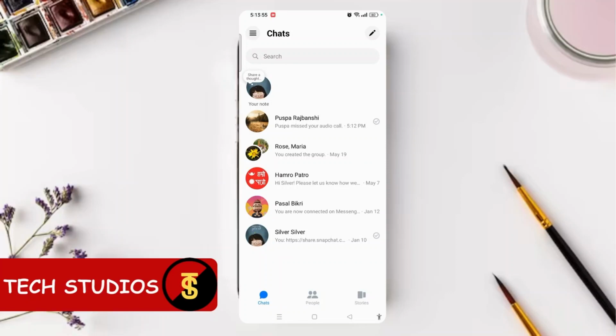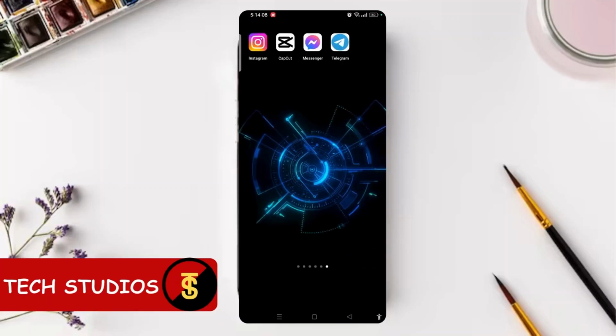So you can tap and hold the particular chat and delete it. So that is how we delete the missed call notifications on your device.